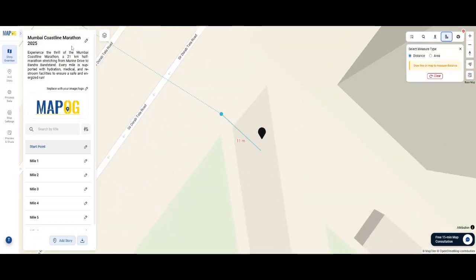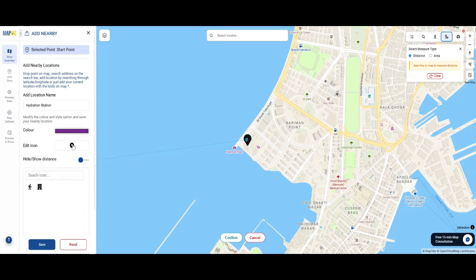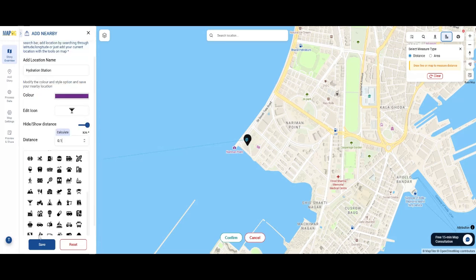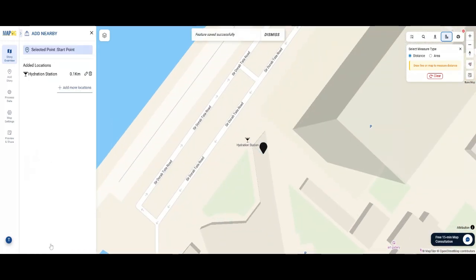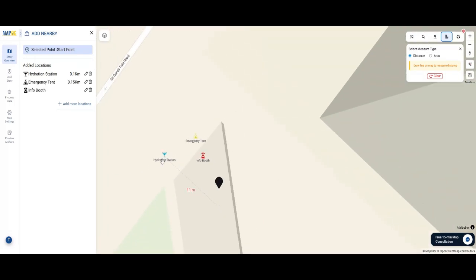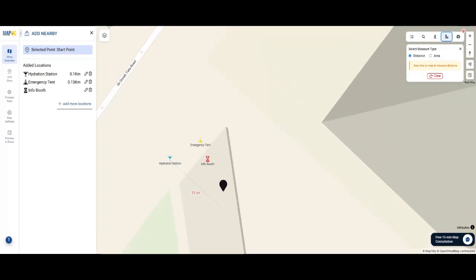Measure distance for nearby amenities. Then, for each point, click the edit icon, add nearby points to the map: water stations, medical tents, or restrooms. Style them with unique colors and icons.